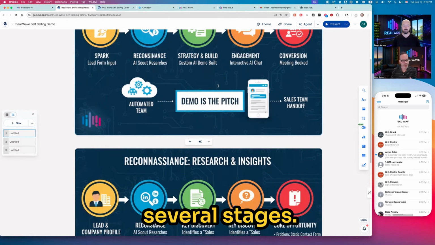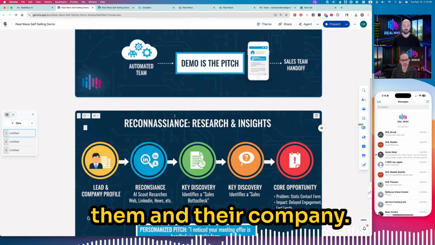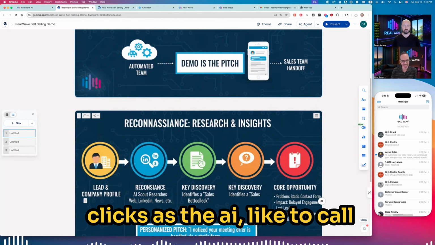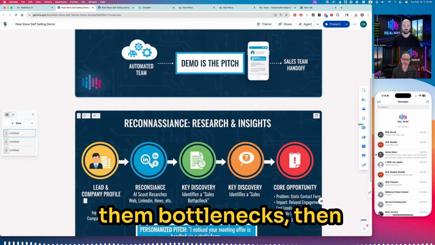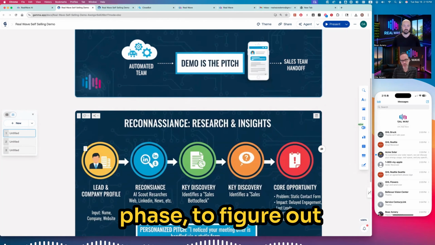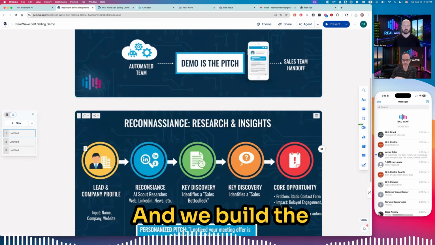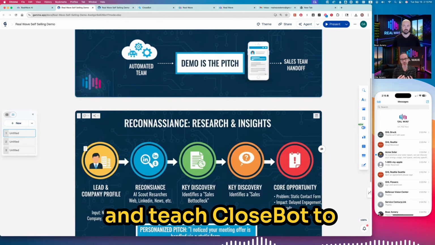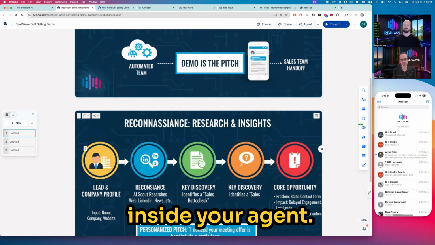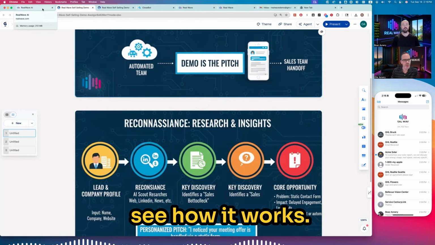And we do it in several stages. We're looking at the web, LinkedIn, news about them and their company. We look at their website and find specific bottlenecks, as the AI likes to call them. Then we go into a key discovery phase to figure out what would be the value proposition that would work for their clients. And we build the opportunity package and teach CloseBot to do that all in real time, all integrated inside your agent. Let's go ahead and see how it works.